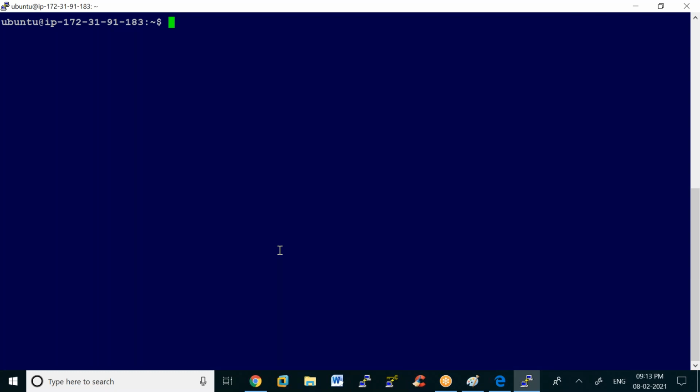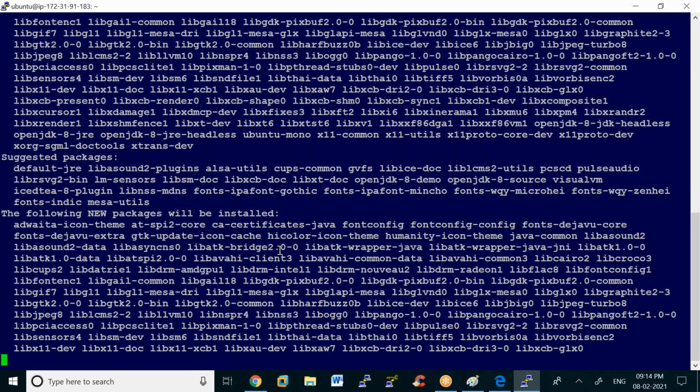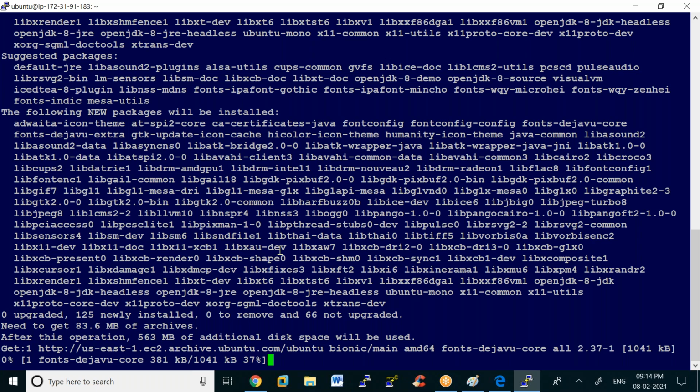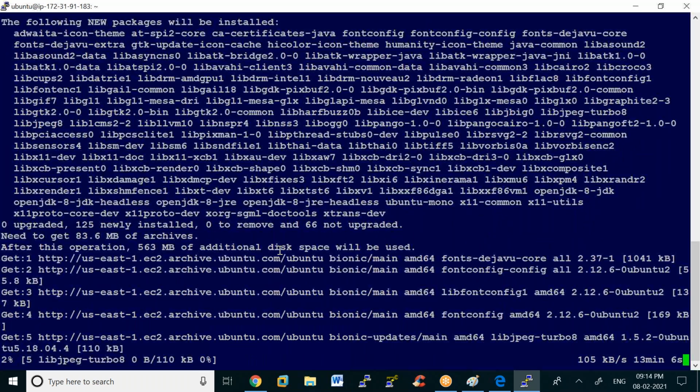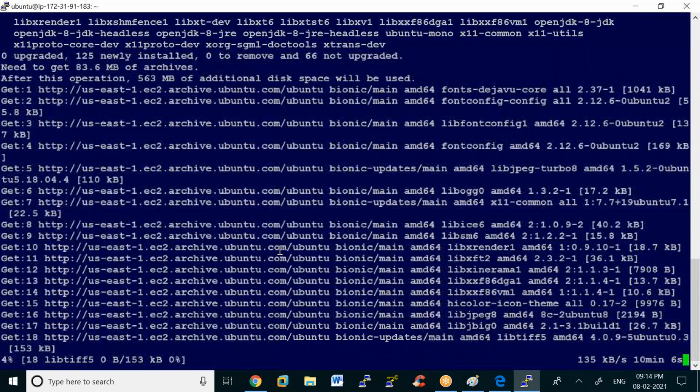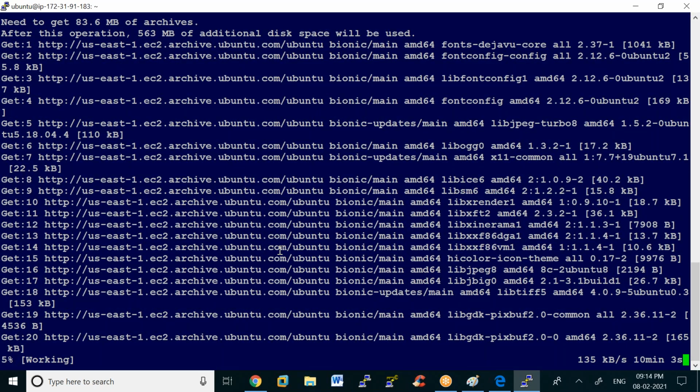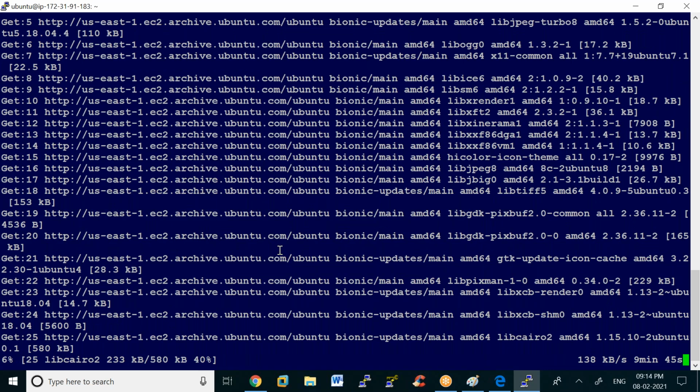After that, let me install Java. sudo apt-get install openjdk-8-jdk. So I am installing Java JDK 1.8 open source. It takes 30-40 seconds to complete the installation. It depends upon your network speed, your internet speed.